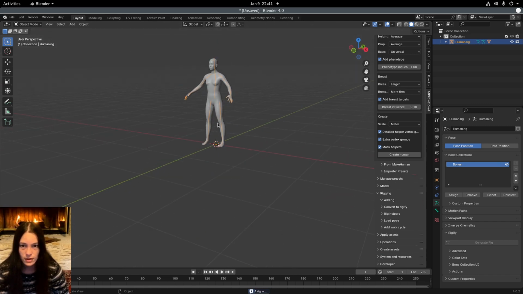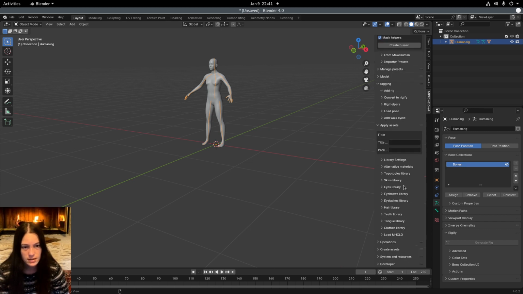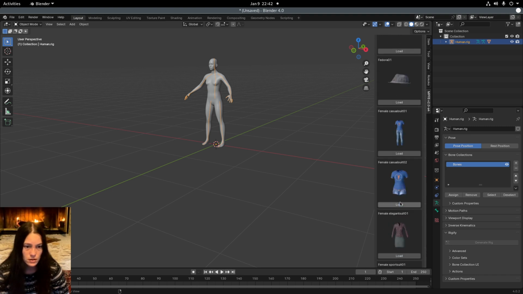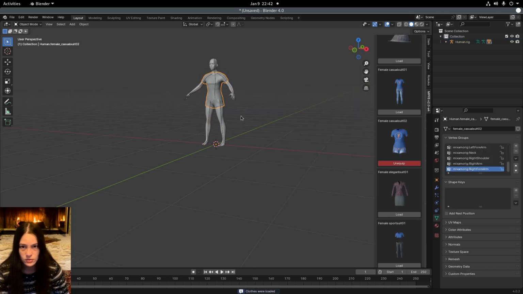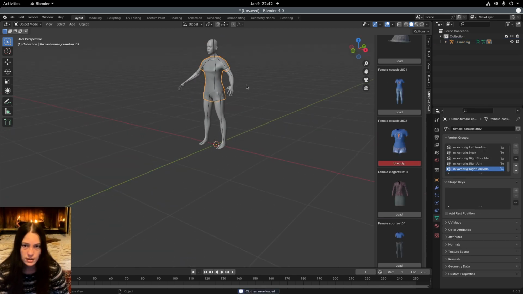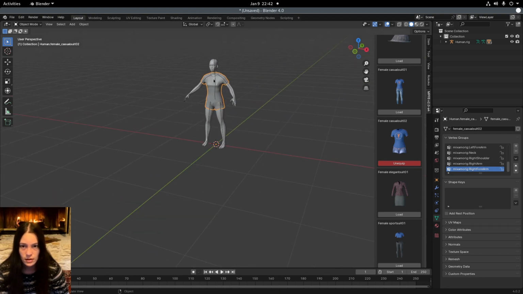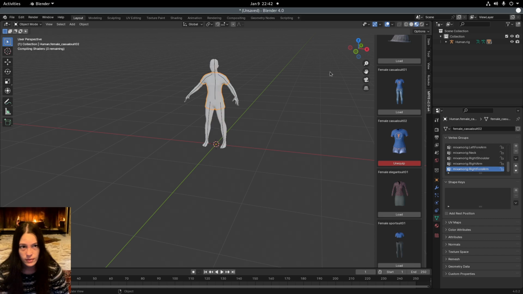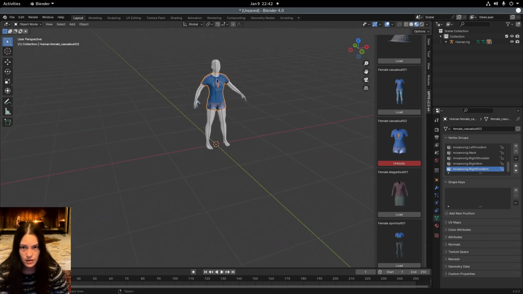So now we have the skeleton. Then you can go to Apply Assets, and you can see there's eyes, eyebrows, eyelashes, hair, teeth, tongue, and clothes. So I'll just apply the female casual suit too. So now it's added to the human, and the bone weights have been set as well, so that's mostly what we are trying to import. And you can see that the UVs are also mapped correctly.